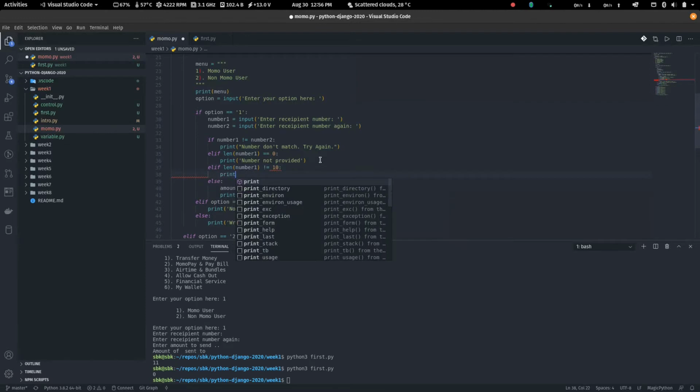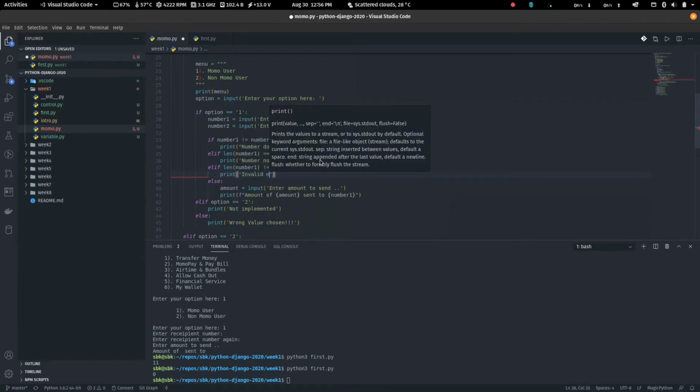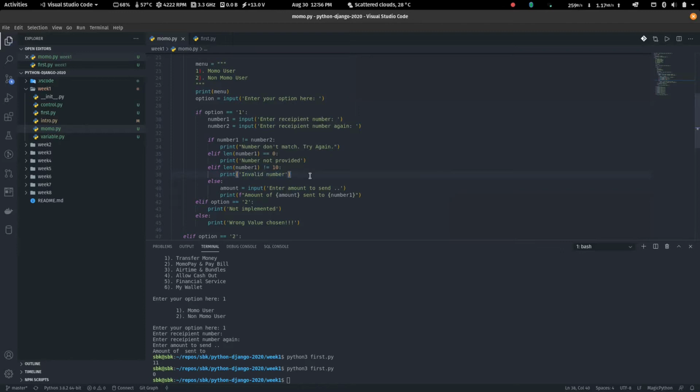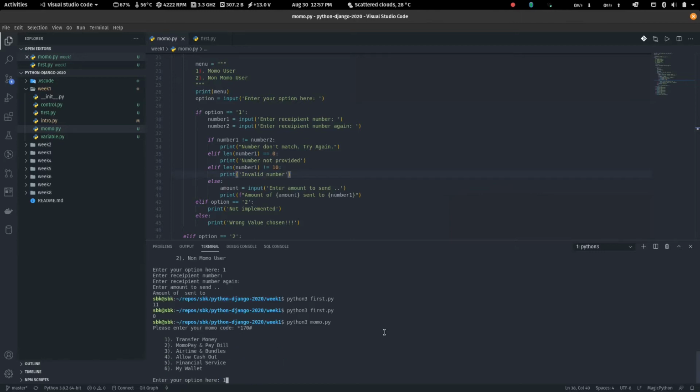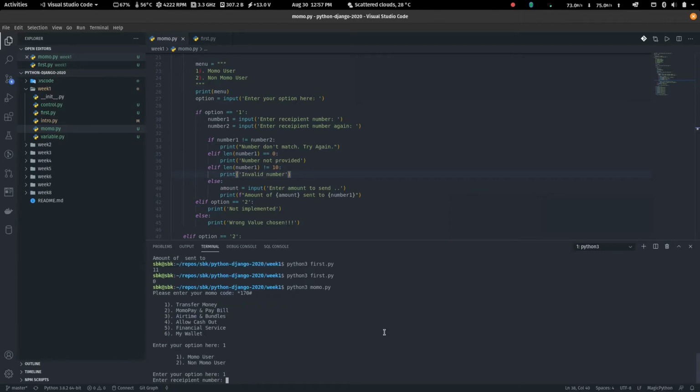So if I try to run this Momo again and star 170 hash 1, enter recipient number 1 2 3 4 5 6 7 8 9 10, 1 2 3 4 5 6 7 8 9 10, enter amount to send 99, amount of 99 sent to 1 2 3 4 5 6 7 8 9 0, right? So simple and short. So that is it, and you can go and improve, try to play around with this thing.